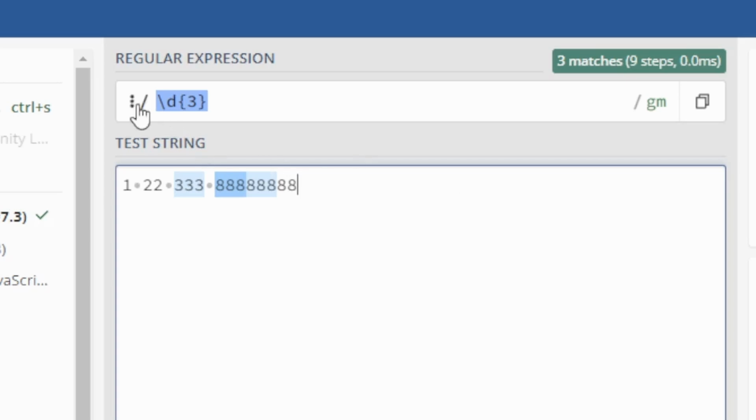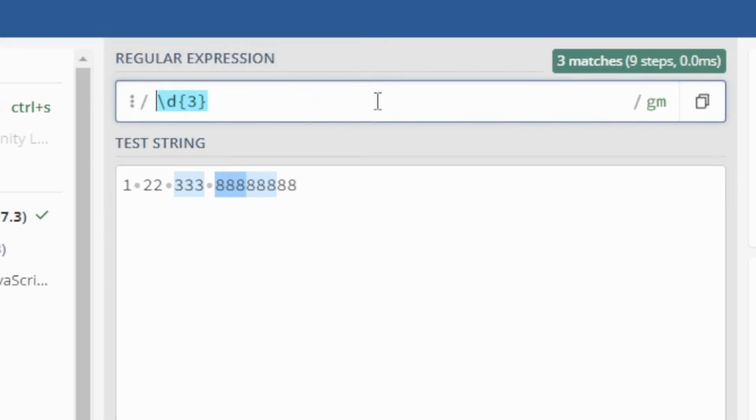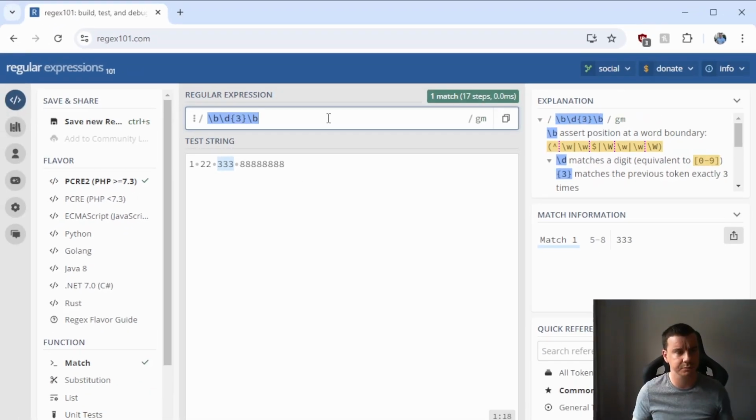So what we can use as part of this is, say, our word boundary notation again, and we can say \b followed by 3 digits followed by another \b. And what this will do is specifically match only numbers that are 3 digits in length, no more, no less.